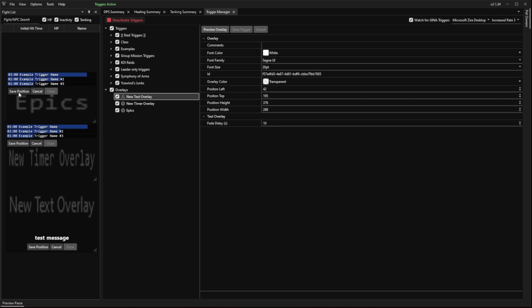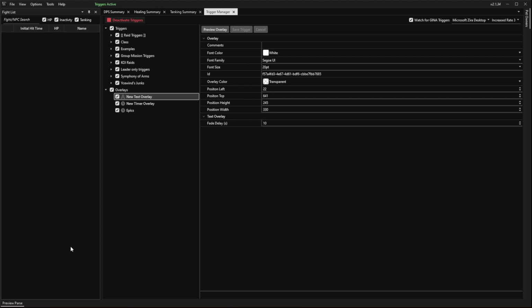And make sure you hit these save position buttons after you've moved them to where you want them. Then you can go ahead and use this close button to close the overlays.